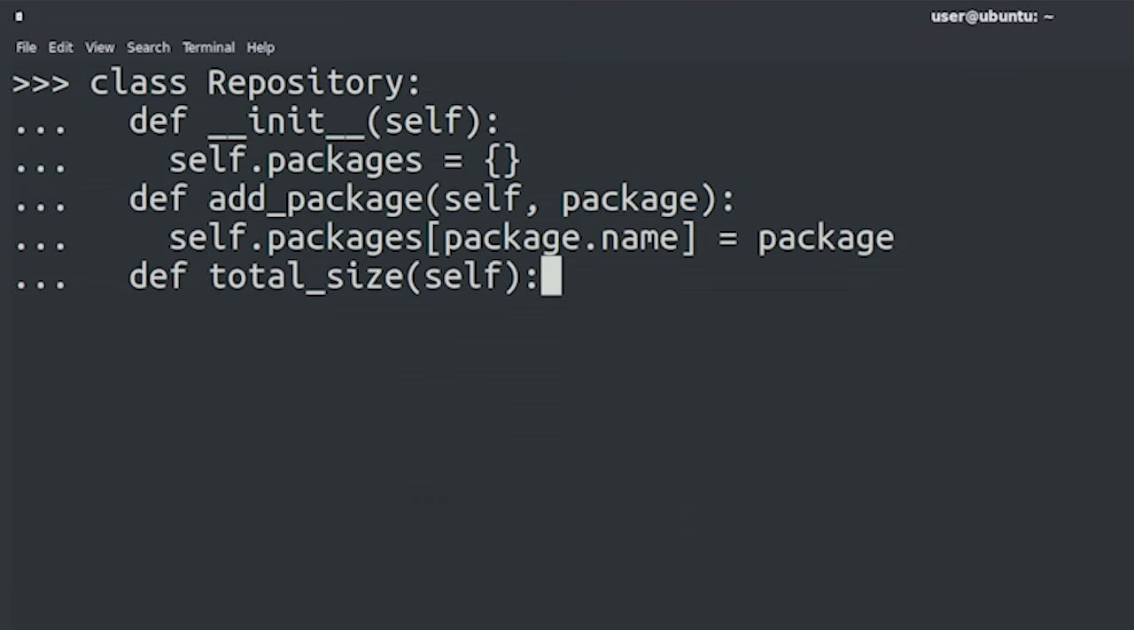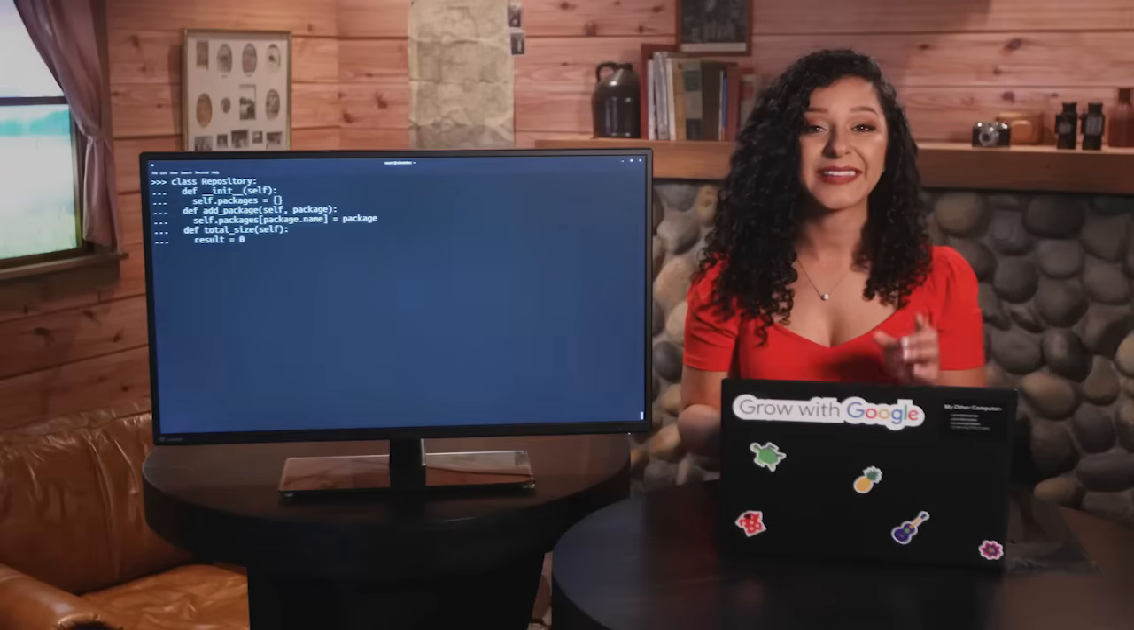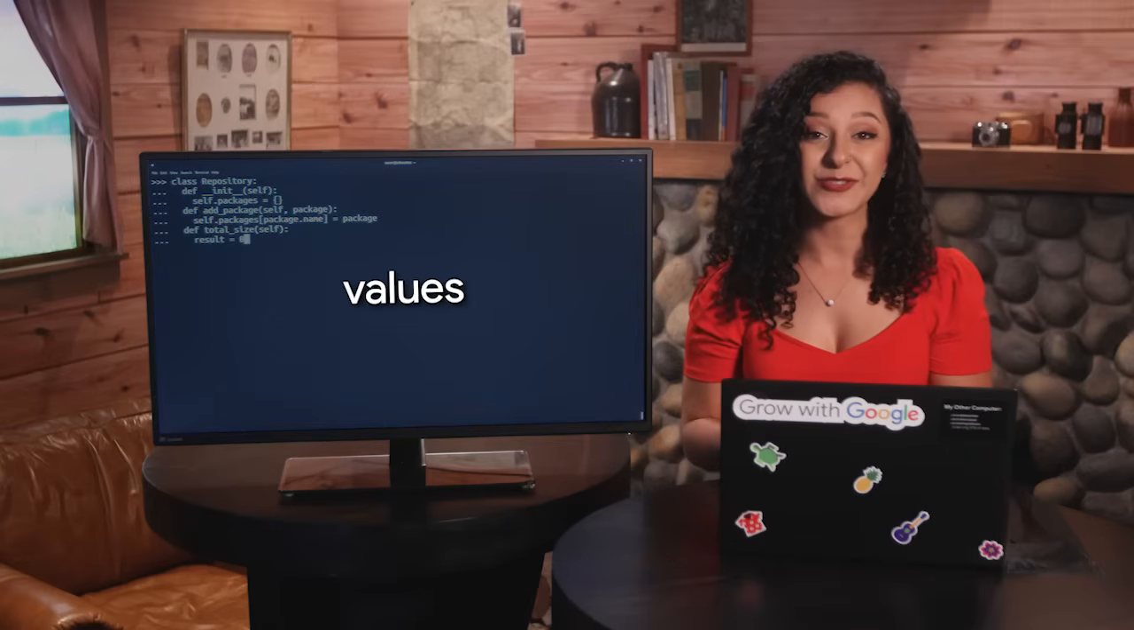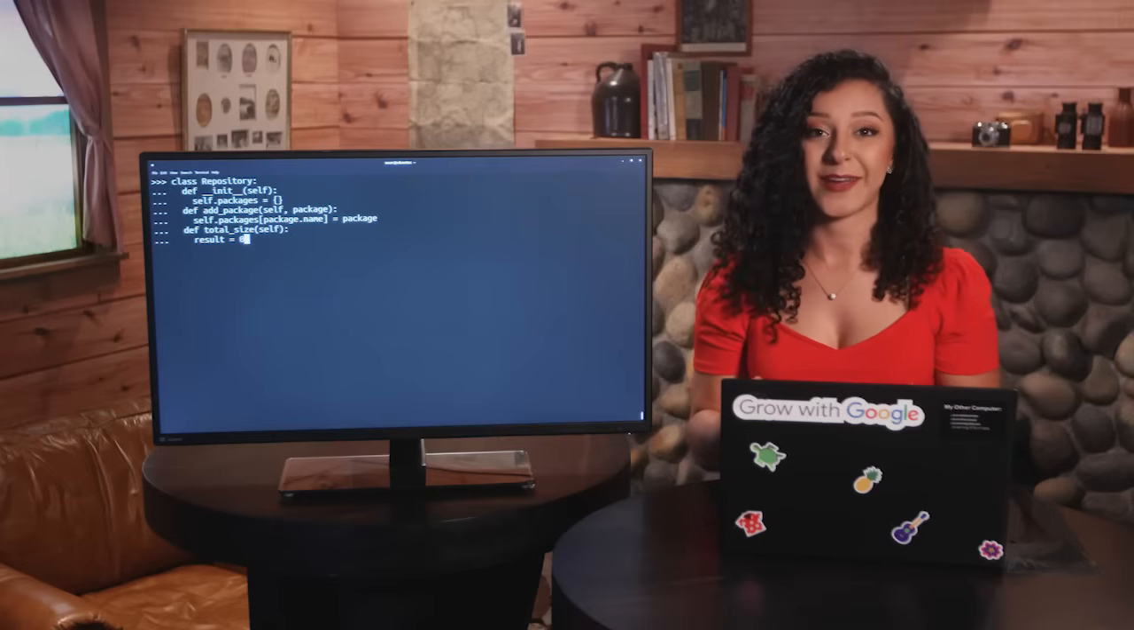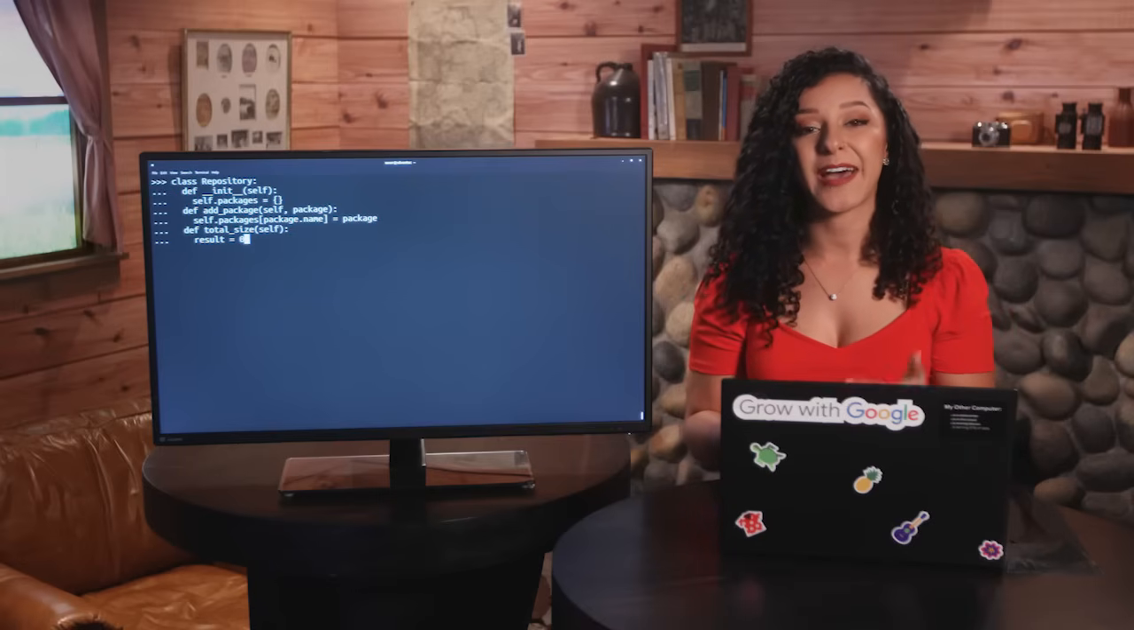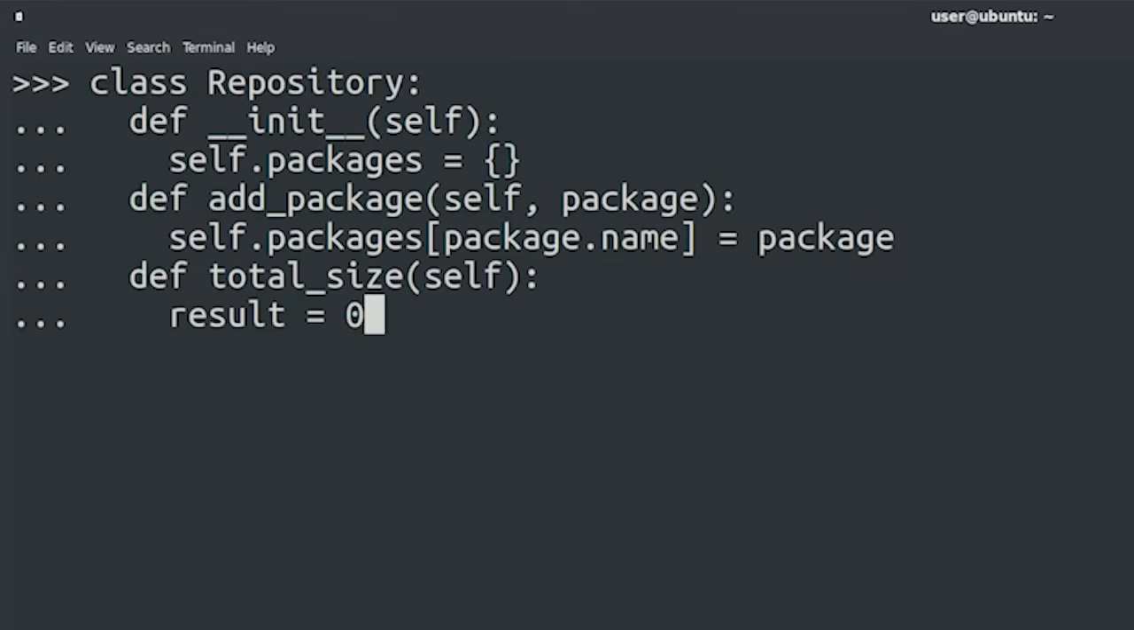We're going to add up all the sizes. So the first thing we need to do is create a result variable that we'll use to sum up the values. Awesome, we have our result initialized. We now need to go through all the packages in the dictionary. Remember, the keys are the package names and the values are the package objects. For our calculation, we only care about the objects, so we'll retrieve them with the values dictionary method.